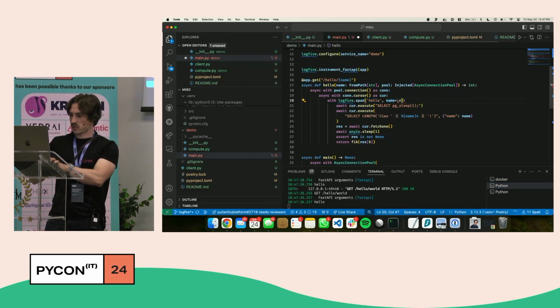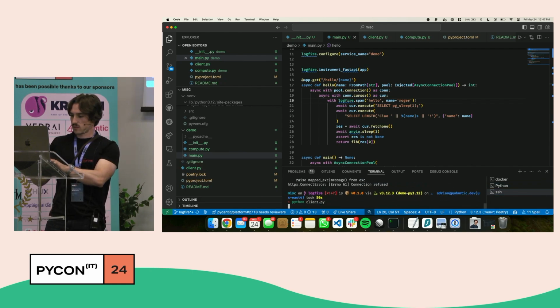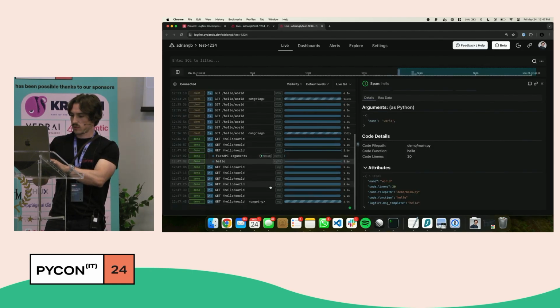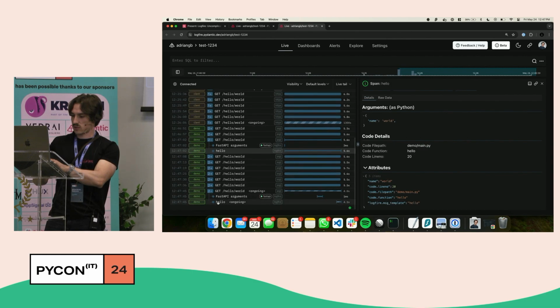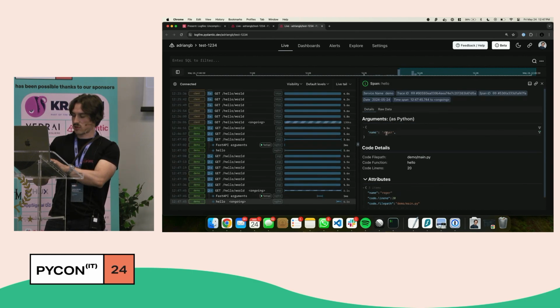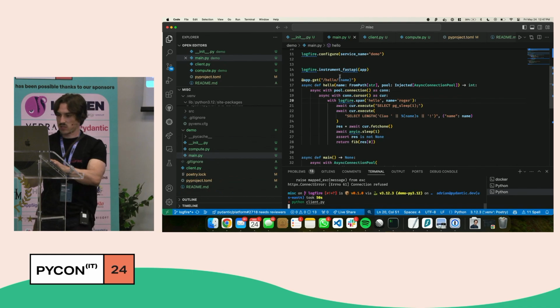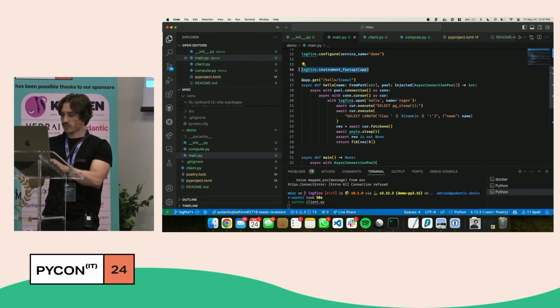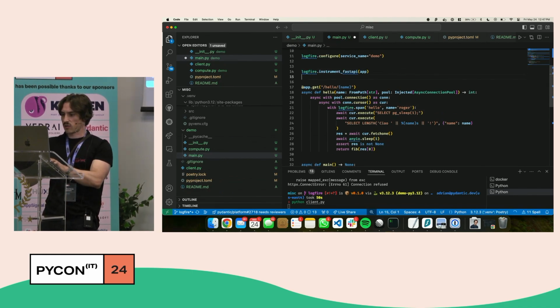If I change this to something like Roger, and restart this thing, you'll see now I'm going to start getting hello Roger. There's Roger. So that's manual instrumentation. This is the automatic instrumentation. I can go and instrument more things here.